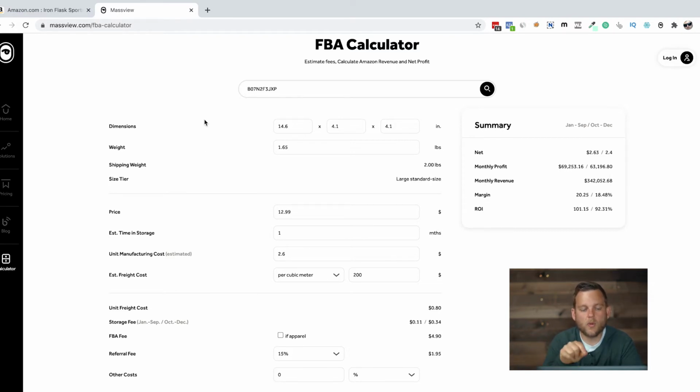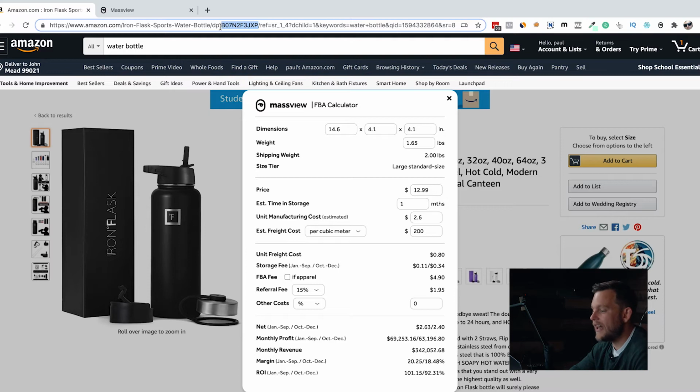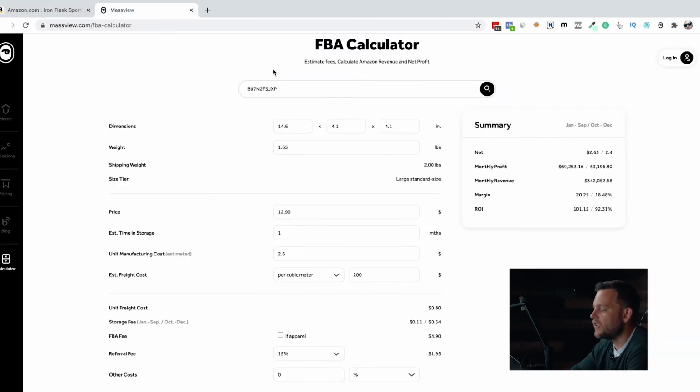You just go to massview.com/FBA-calculator. And you can put in an ASIN, so this is the little number in any Amazon URL right here. You can copy that and put it in right here into the calculator and press search, and then we're gonna pull up all kinds of awesome information for you to help you understand basically any product on Amazon.